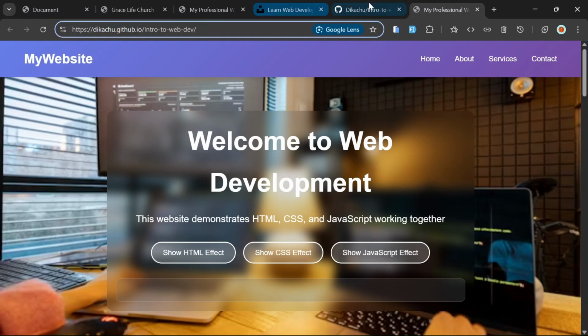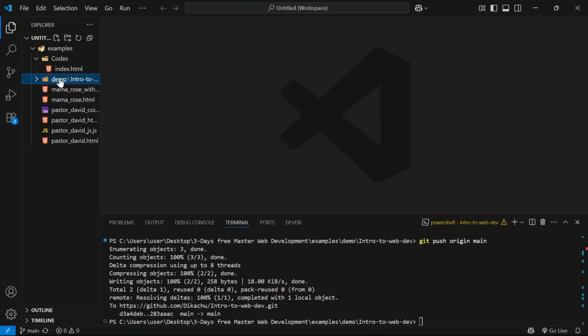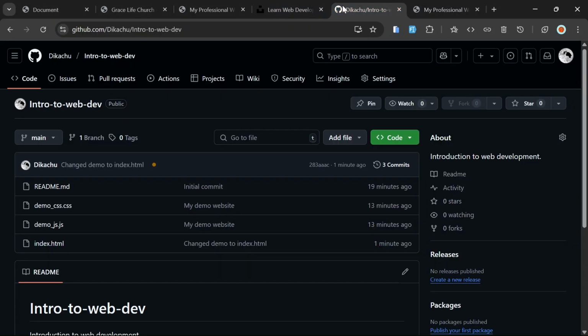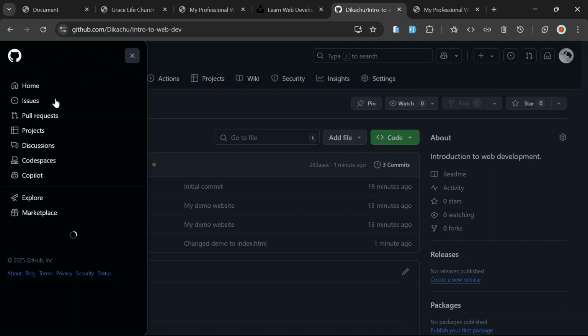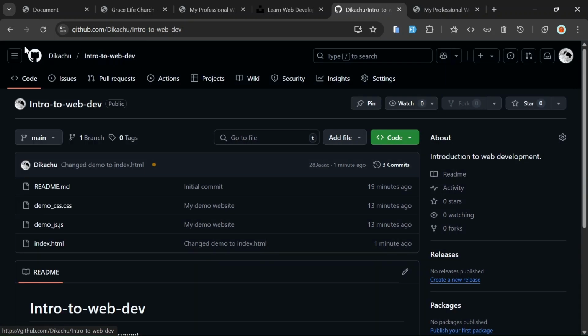So now let's go and host the remaining one. I'll come back here inside this demo. That is where I'll be hosting everything. So I'll clone the other one inside the demo as well. I'll come back online here and create a new repository.